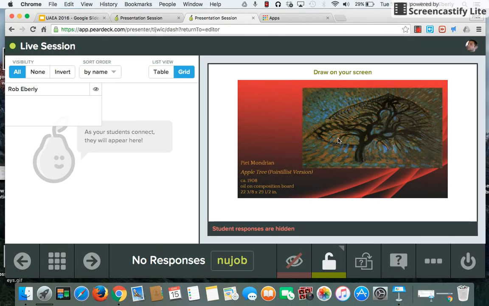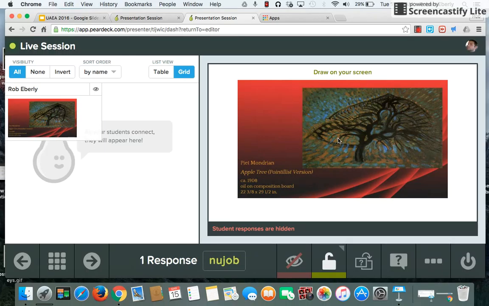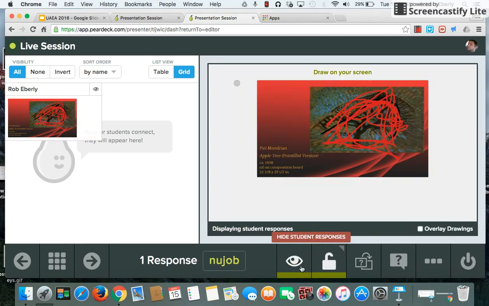So for example, in this one, it's draw on my screen. I want to draw. Let's change the color here so you can see. Okay, I can point out here this nice triangle composition I want to point out. So yeah, you can have the kids discuss composition, anything that you want using this.